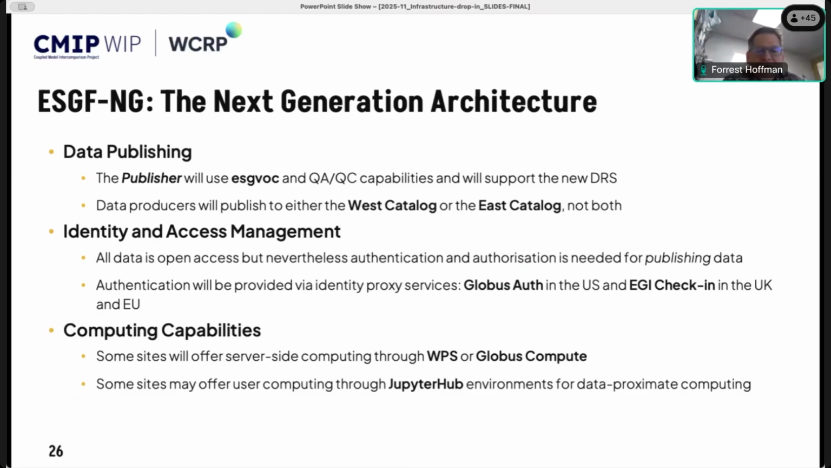Some sites are also going to offer server-side computing through WPS or Globus Compute. This allows you, within your interactive analysis environment, to kick off jobs that run remotely on the server side to do some kind of data summarization. For instance, if you have a bunch of monthly files out there and you don't want to download them, you just want annual averages or something, we'll have some functionality that will compute those for you and then provide the data you've requested back. So these very simple kinds of operations that would otherwise require you to download the data and do the computation yourself, we'll try to support.